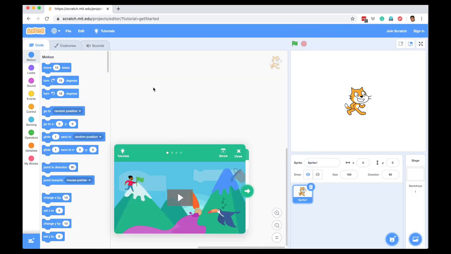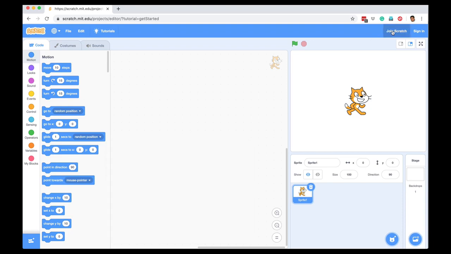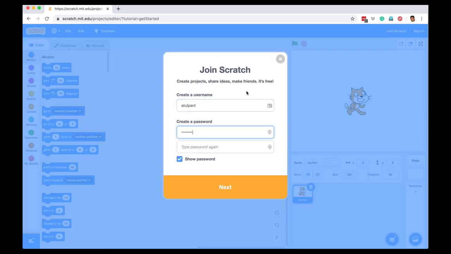When Scratch launches, you will have these tutorial videos which you can watch, and you should also consider joining Scratch. If you join Scratch, you can not only save all the projects that you make, you can also remix projects that have been made by other people in the Scratch community.